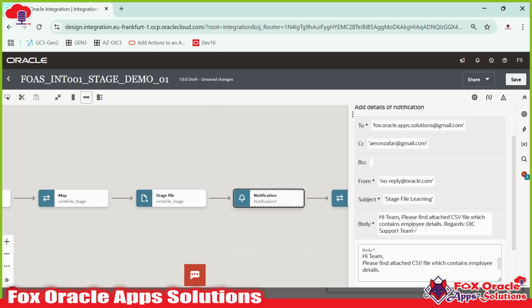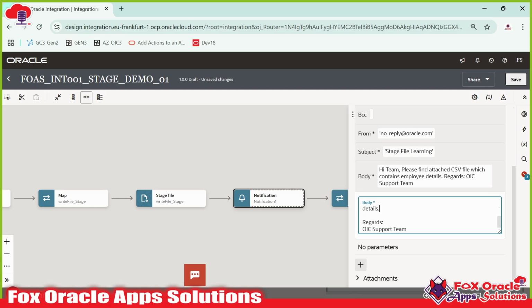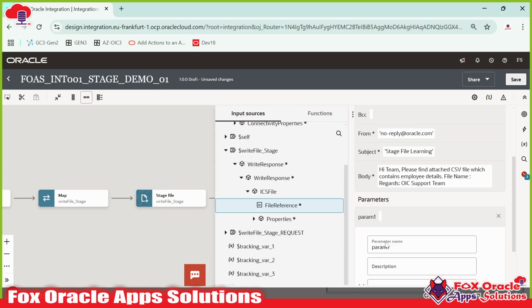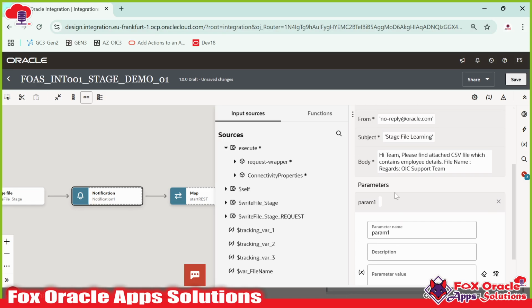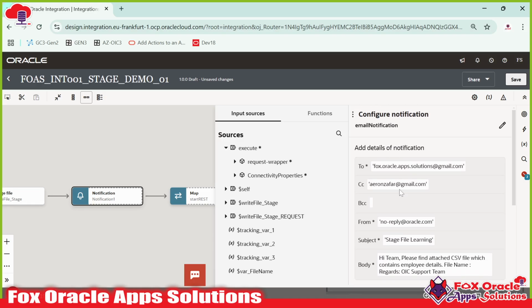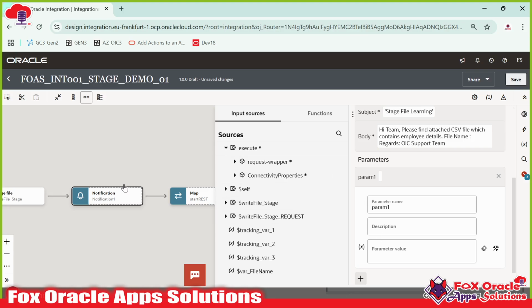In this email body, for example, if I want to provide the file name too, right? So we can provide it. I will give the file name here, but we don't have the file name here, right? We have the file name here only. If you open, we have the file name in the expression, but we cannot use an expression in the body. That's why we have to create parameters. For creating the parameters, no parameters are there, so I will click on this plus icon so that a parameter will be created. This parameter is only for the notification; you cannot find these parameters outside this notification.